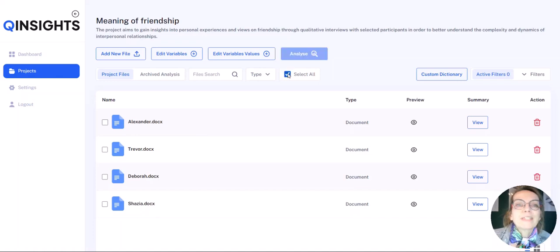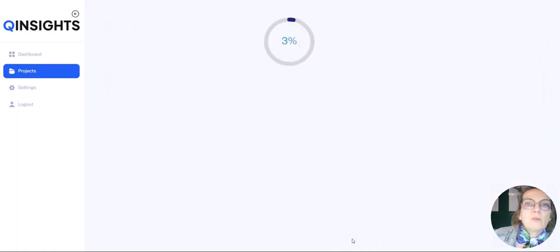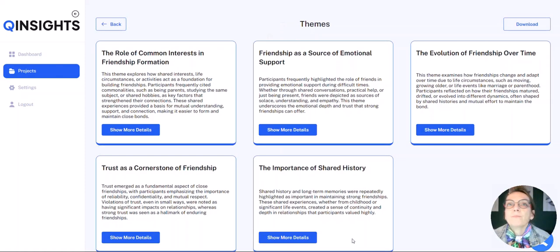So I'm now selecting all 4 documents here, and what I recommend before you go into guided analysis is to quickly do a theme analysis. So you go to theme analysis, and you get a bit of a landscape of the content in your documents. Once the theme analysis is through, you get the map of content here, so you get a good idea of what's in your data.